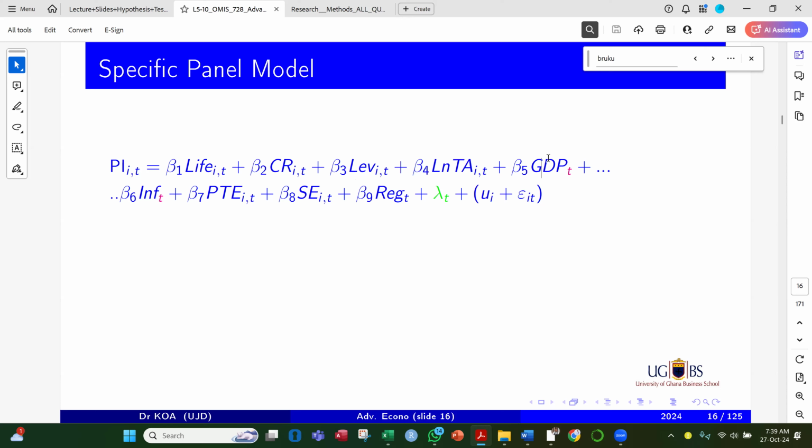GDP, and I know one of you is doing GDP. GDP becomes one of the independent variables; it changes over time. It doesn't change across individual companies. That is why there is no i. Inflation also changes only over time, so there is no i. Then pure technical efficiency changes across each company. Scale efficiency changes across each company. Regulation is one regulation, so it changes over time and not across individuals. And then the error term; in the panel regression, the error terms are many. I talk about it later.